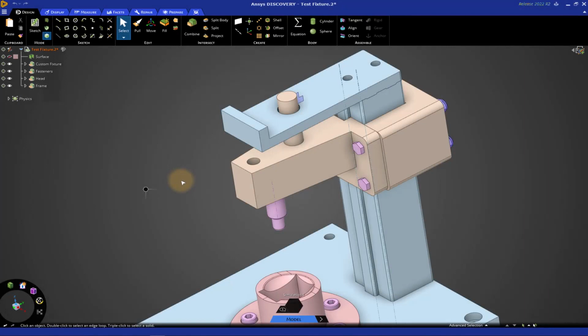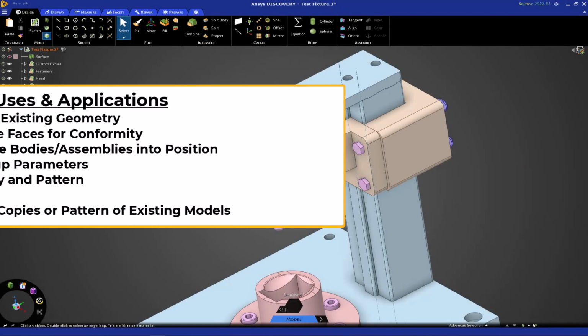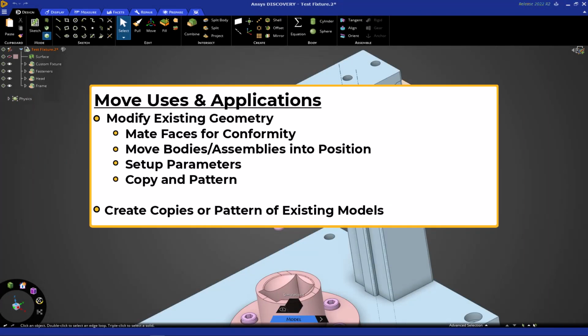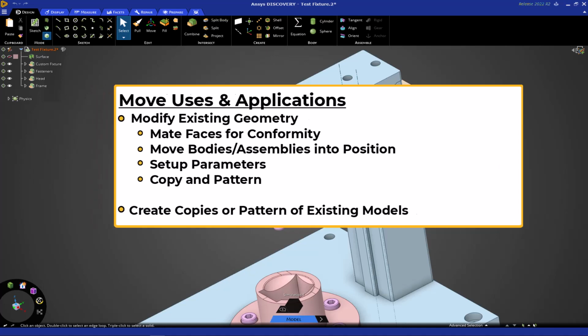Hello, and welcome to this Ansys Discovery tutorial on getting started with the Move tool for geometry prep for simulation. The Move tool has several uses and applications, including but not limited to modifying existing designs by mating faces together, moving bodies or assembly as needed or with parameters or references. You could even copy or pattern features, bodies, or even assemblies.